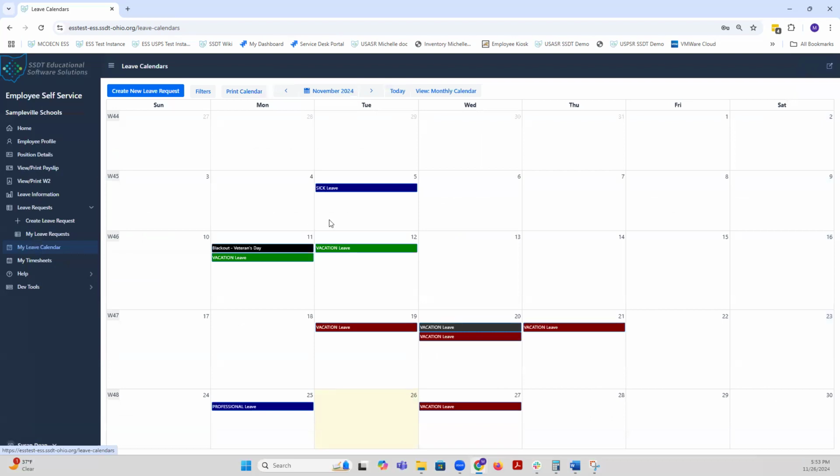Also in here, you'll notice that there are different colors, and it depends on where it's at in the workflow status. So blue signifies that it's initiated or in progress. The green signifies that the leave request has been fully approved. Red signifies that it's been rejected or canceled. The softer black color signifies that that leave request has been exported from ESS. And then the solid black just denotes a blackout date.